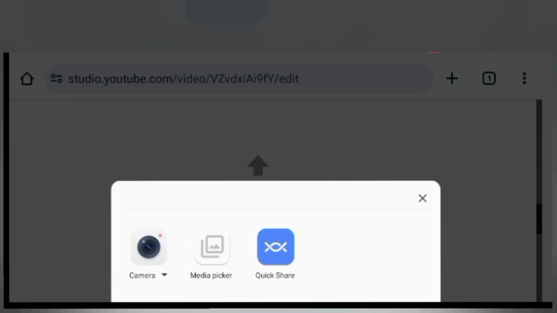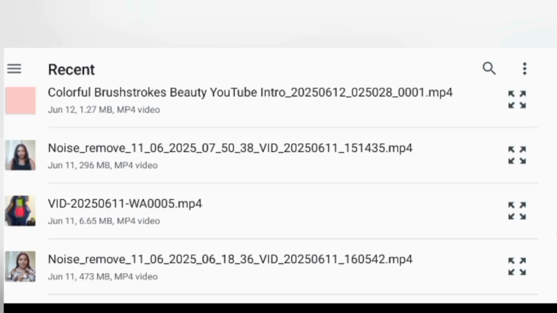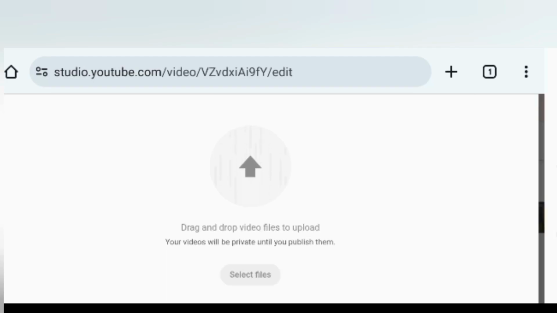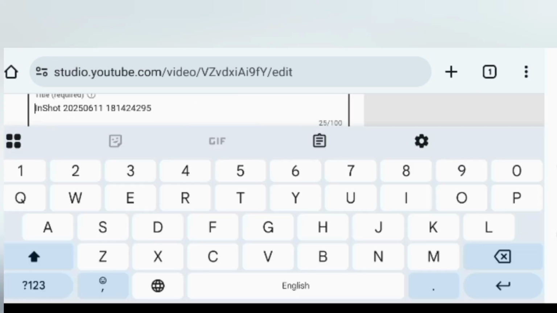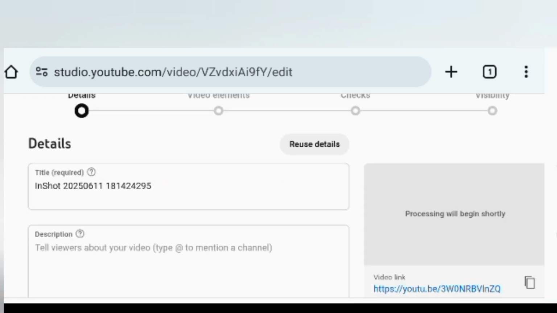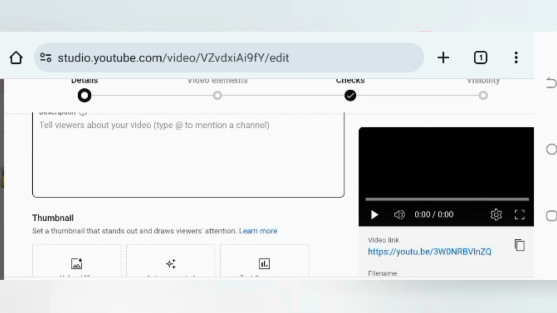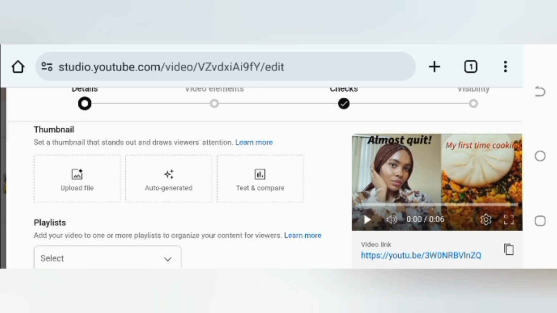Next thing is it's going to bring out these three options. Take the middle one, that's the media picker, and select the file. You would want to save the file with a name that you can easily find on YouTube as well. Now the next thing is going to bring out this. Click on the details and the title. You can change the title to the title you prefer. Then the description, you put in the description as well.